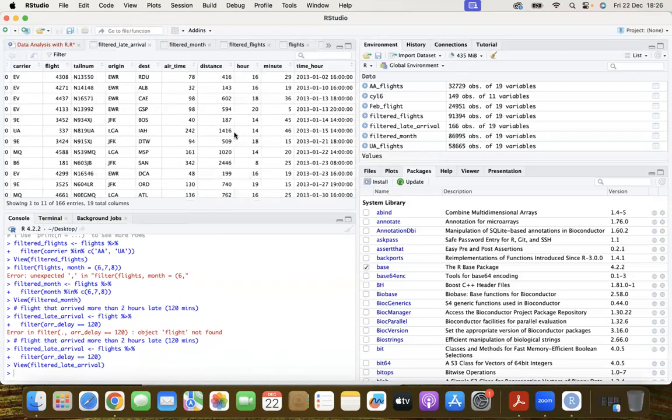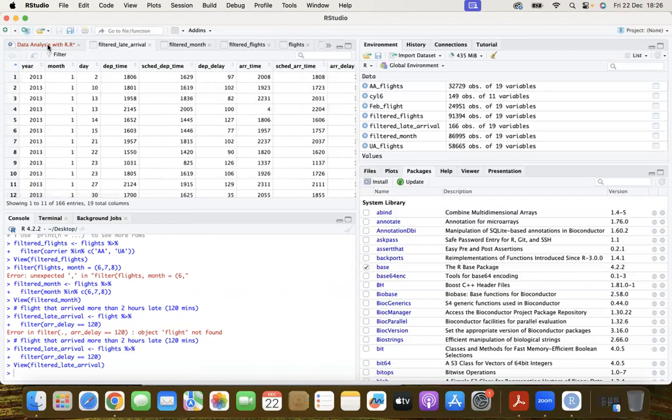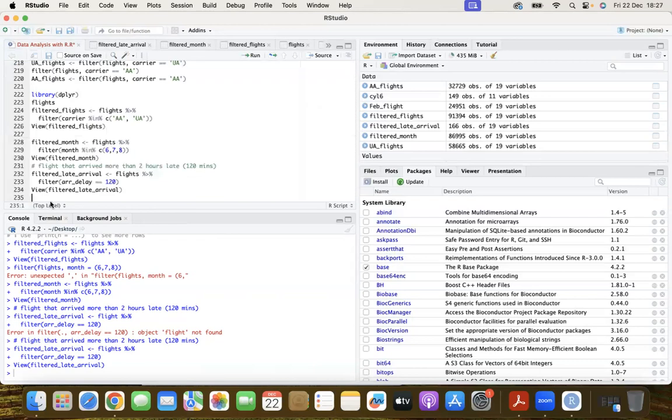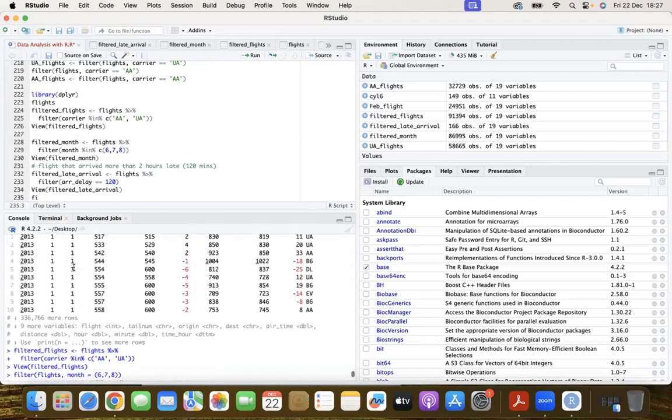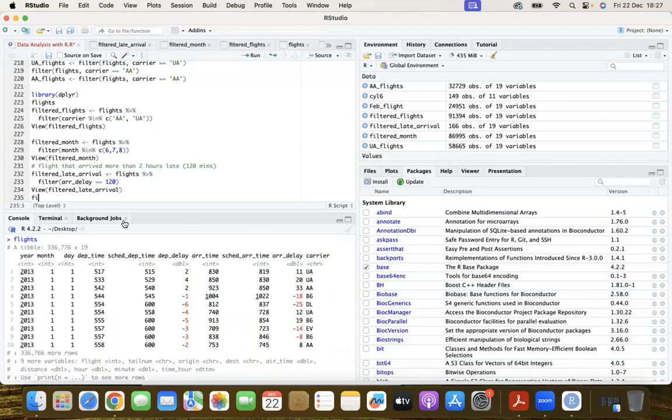So what about if you want to know the ones among these filtered data which arrived late but did not leave late? So what do you do? You will filter again. Now you're not filtering the main flight. You're going to filter the ones that arrived late but did not leave late. Did not leave late means the departure time is 0. So this is how you do it.